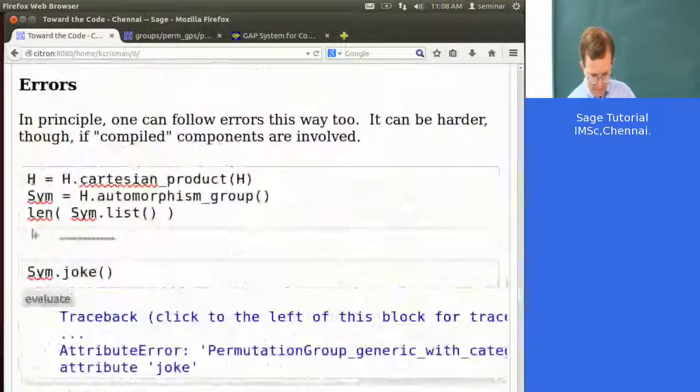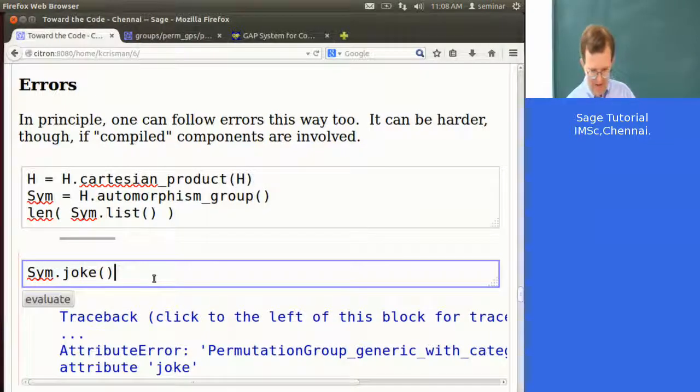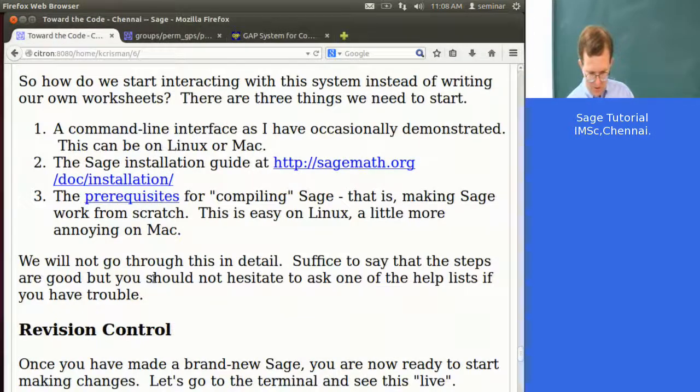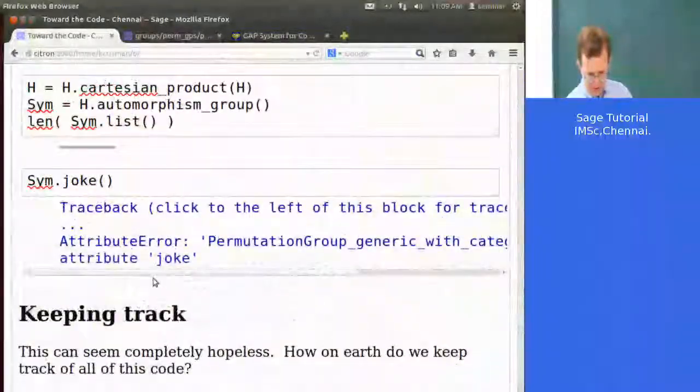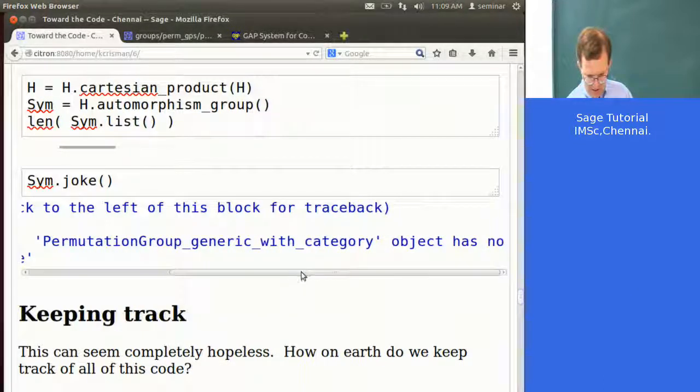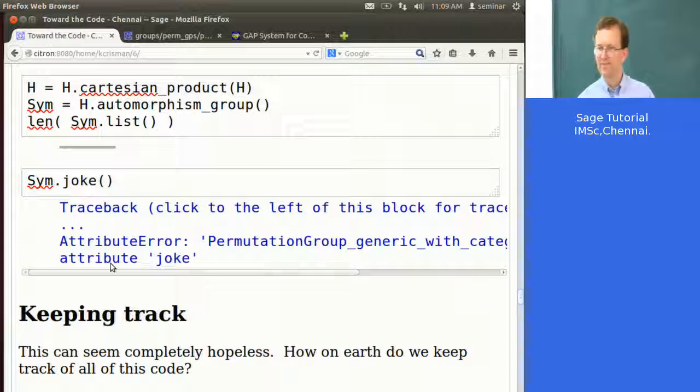Whoops. I could also do something that doesn't exist. Maybe some groups have the joke method. I don't know what that method is, but maybe some groups have the joke method. But this group does not have the joke method. Whoa. Traceback. Attribute error: permutation group generic with category object has no attribute joke. OK, so that's important to know. How would we follow that through? Being able to go through the code, you would see, oh, here's the place where the joke method is, and it just didn't happen to make it to this particular kind of group, OK?